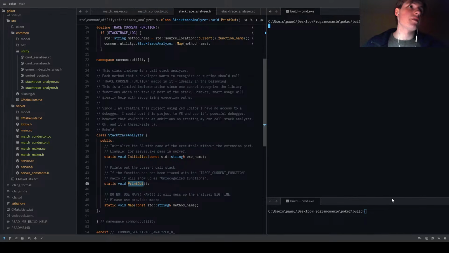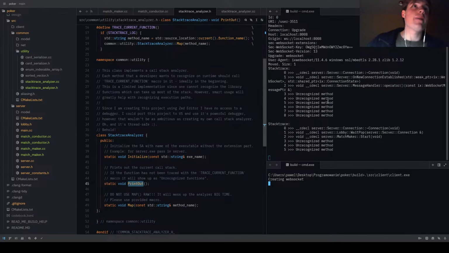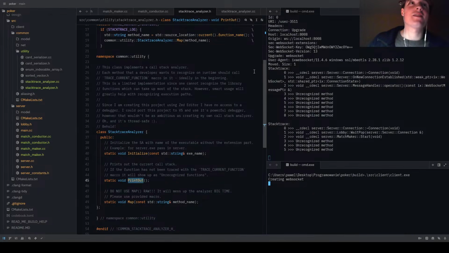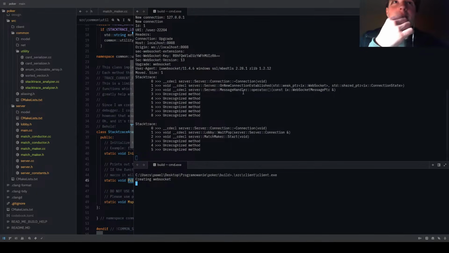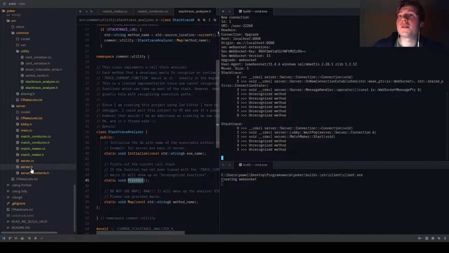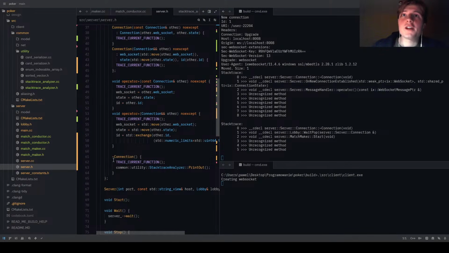We're running a server here, and then we're running a client. It will connect, and bang, you have a whole stack trace here. Look at this, man. That's absolutely terrific, isn't it? We can see that there is some message handler operator that then calls on new connection established, and then calls this destructor. That's absolutely so cool, because currently I'm tracking the destructor of this thing called connection, right? So if you take a look at the server here, in the connection here, we are tracing it and printing out the call stack, right?